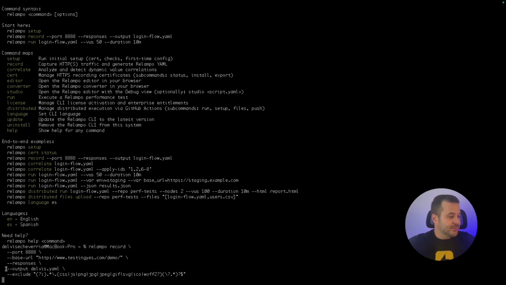And then we have where we're going to specify that we want to generate our script. In this case, we're going to call it by another name because I think I already created a script this way. Let's name it Delvis webinar. And then we're going to specify .yaml. Why? Because it's the extension we're using in Relampo for scripting. In other words, our script will be automatically generated from this recording with the YAML extension.